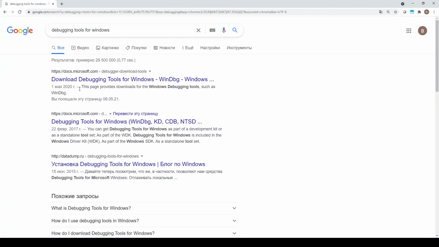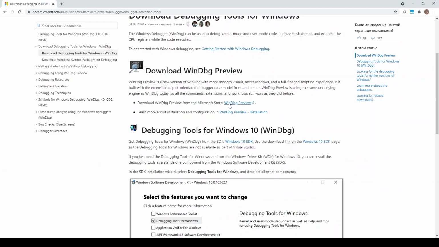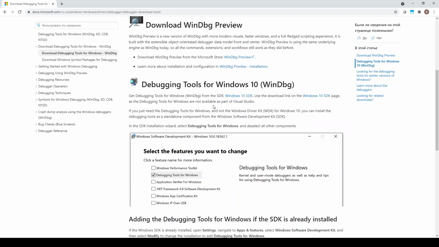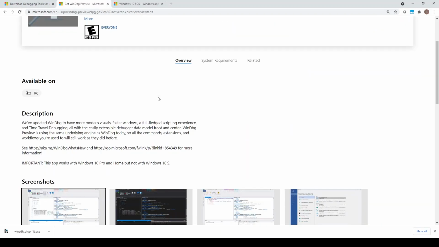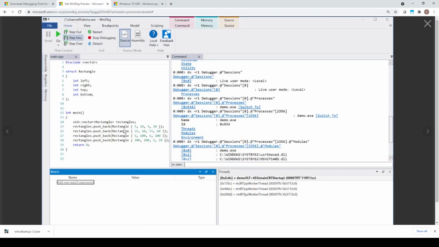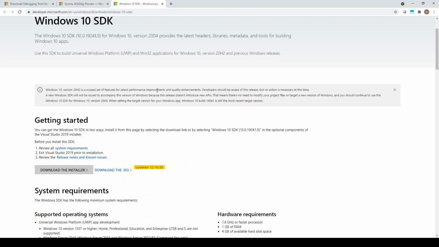The next step is to get debugging tools. You can get two different versions of Windows Debugger. There is WinDbg Preview, which is a new, sleek-looking version of Windows Debugger. It has some new features like better scripting and also Time Travel Debugging support, and it just looks better. You can get it from Microsoft Store. There is also a classic version of Windows Debugger. It comes with Windows SDK, and today I will be showing you the classic one.